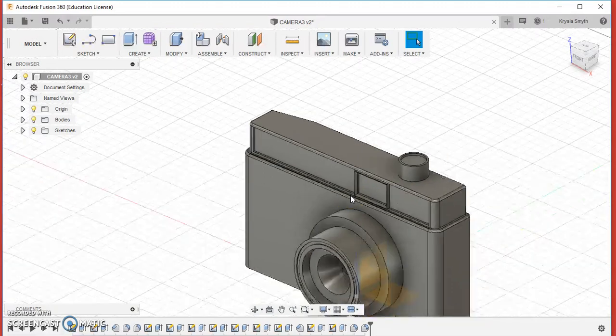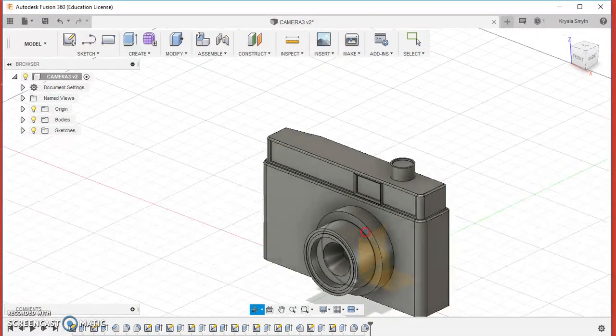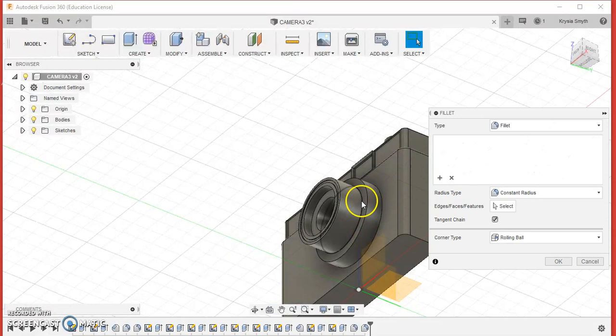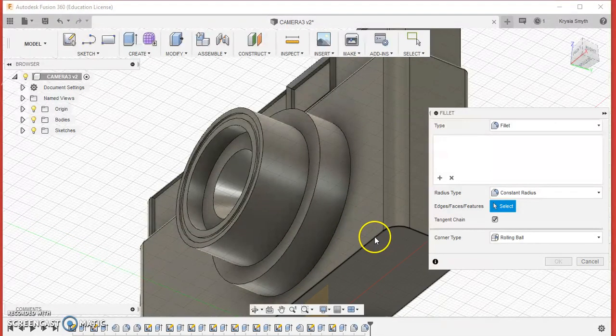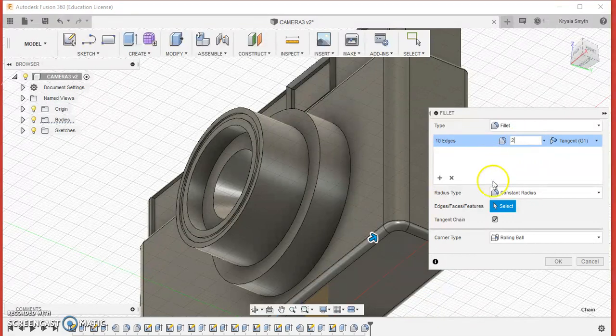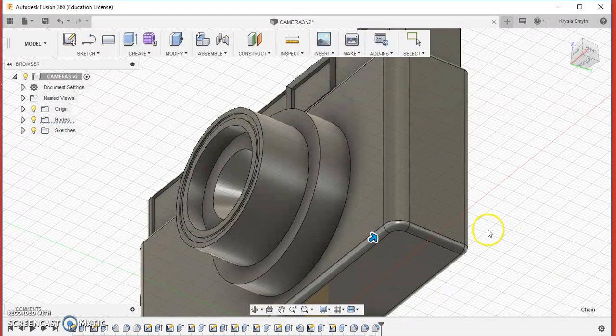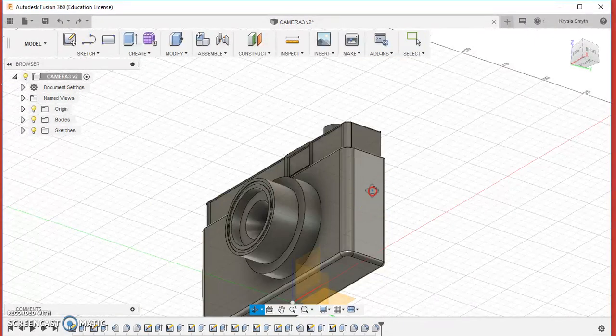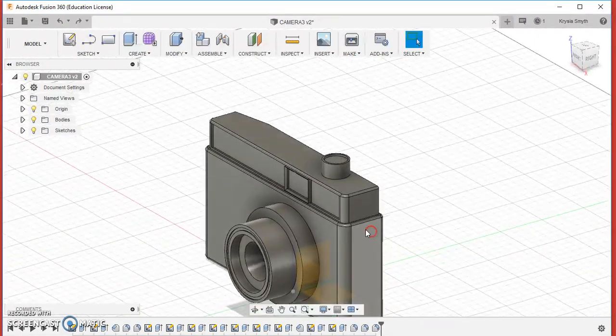I'm going to go underneath the camera now. I'm going to do another fillet. This one here, I'm actually going to put a bit of a bigger fillet on it. I'm going to select 2 millimeters. This will create a nice shadow when I'm doing my render. So that's us for modeling the camera.